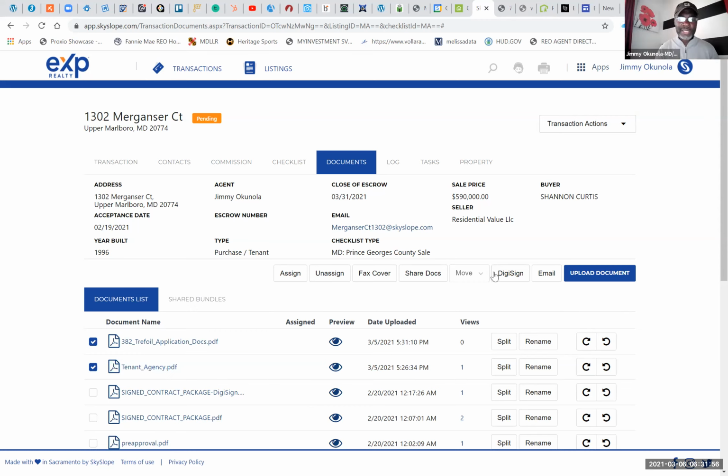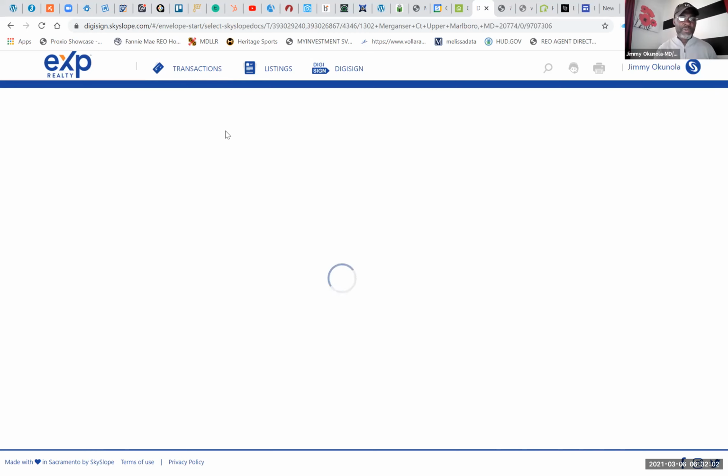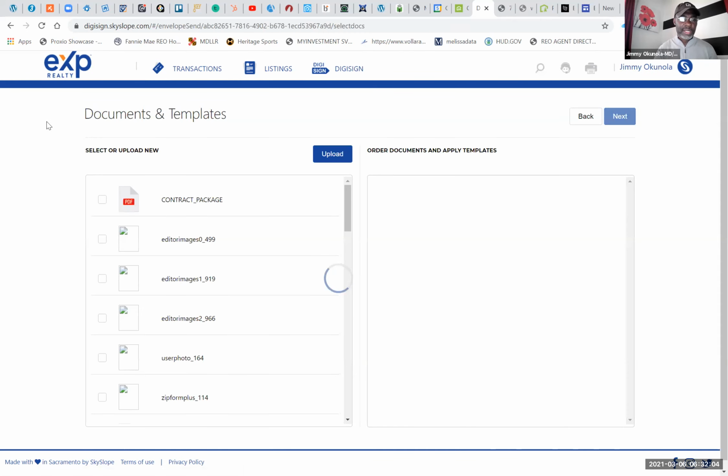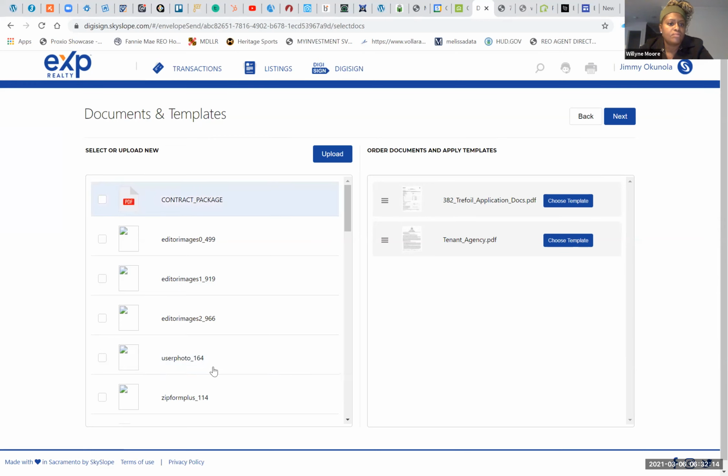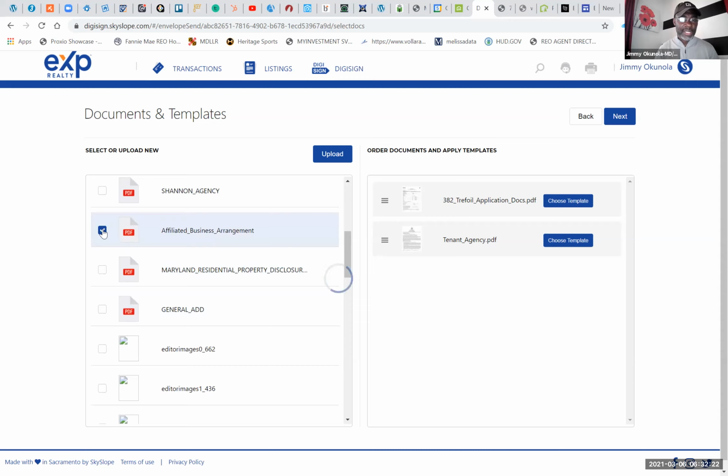I come to where it says DigiSign. I click on DigiSign. It brings me over here to this screen, and I can now start sending stuff. Oh, if I forgot a document that I wanted to add to it, right? What you do is come to this side where it says upload. You can scroll up, right? And you can say, oh, I want to send them this document. And you can click on that. It's going to add it to the side.